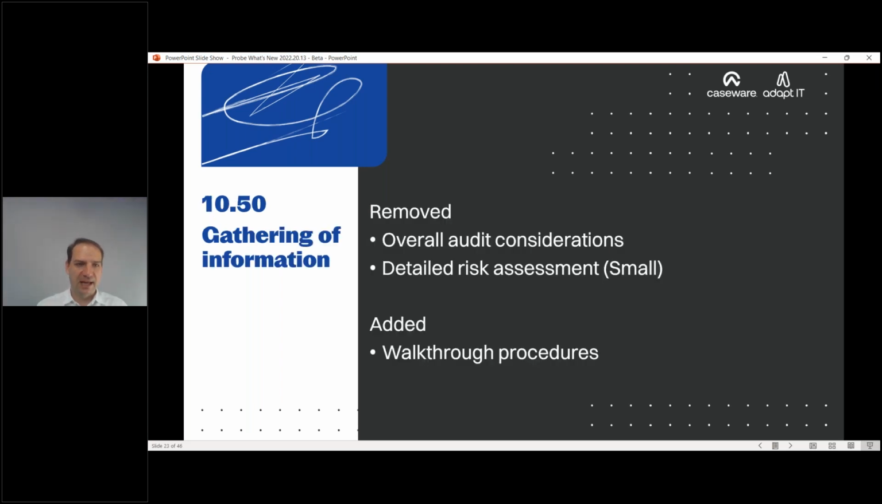Okay, so let's look at document 1050 in a bit more detail. So first of all, when we reviewed all of our content, we tried to also optimize the content based on the new standard, based on when are we doing risk assessment and when are we responding. So we removed some of the inconsistencies in the product by making sure that the overall audit considerations are all in the same place. I've already mentioned the detailed risk assessment for small that we've removed, and then, as I mentioned, to remove the overall audit considerations.